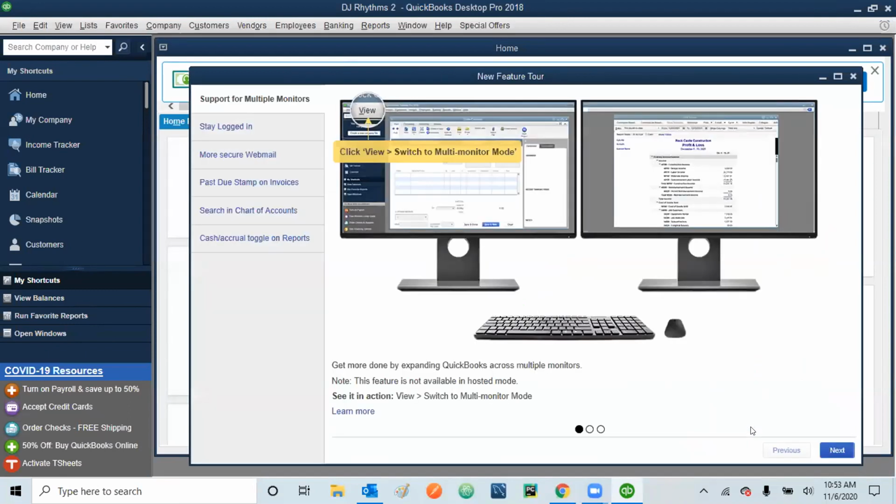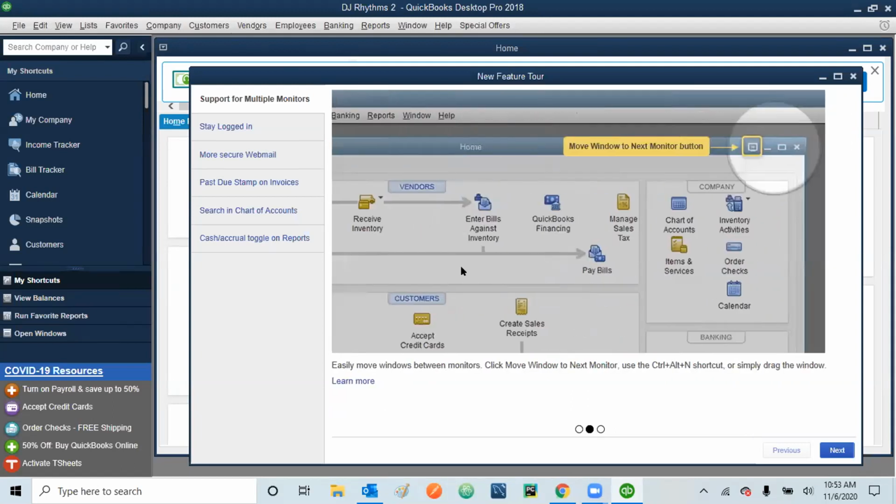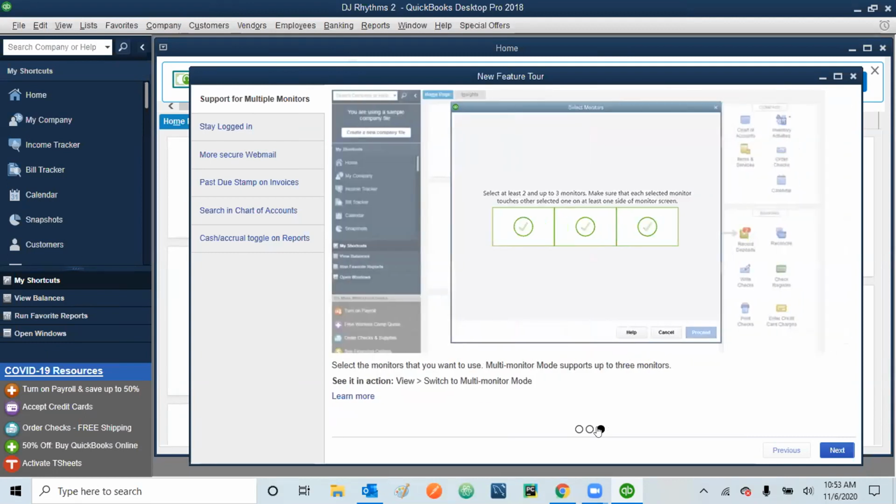Whenever you are for the first time in QuickBooks, it always tells you what is new in this version of QuickBooks. So right now you can see it has added some features, like the move windows to next monitor button, which is added in the newer version. And also it shows that now you can work in multiple windows. And the last thing is you can also choose up to 3 monitor screens. So this is what was newly added into the newer version of QuickBooks.